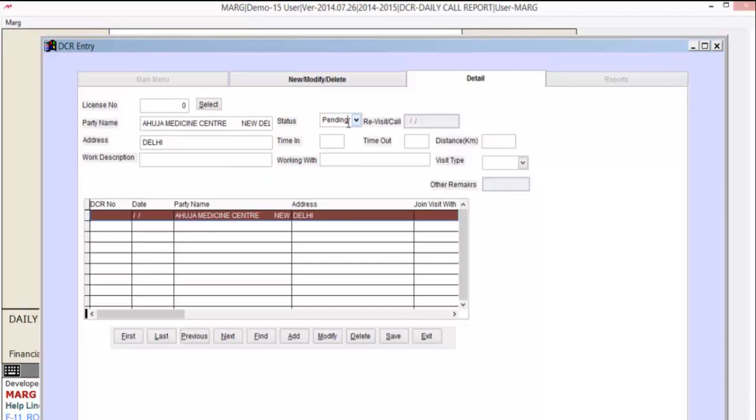Next is status. Here you can specify the working status of your MR, whether your MR completed their work, is it pending, has to revisit or recall. If your status is revisit or recall, then you can see it activates the revisit or recall field. You can see here, and here you can specify the revisit or recall date of your MR. But if your MR has completed their work, then you will select done. Next is work description, and here you can type the work description of your MR. For example, we enter technical.